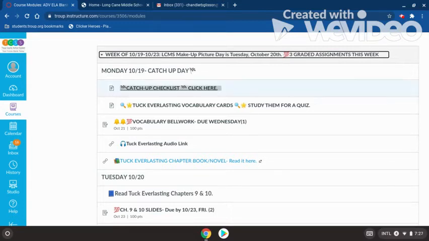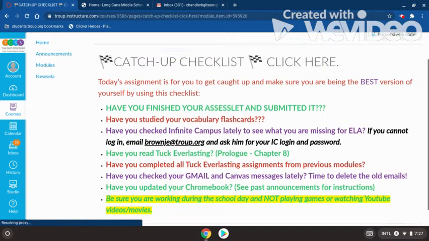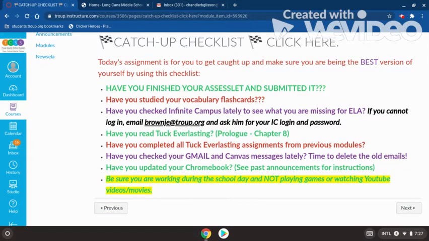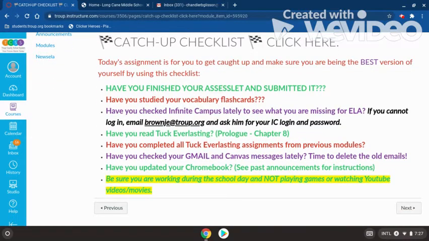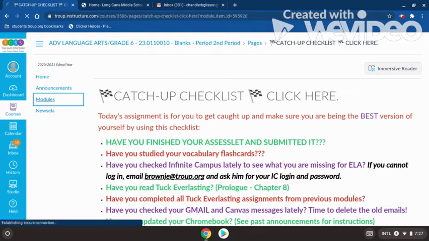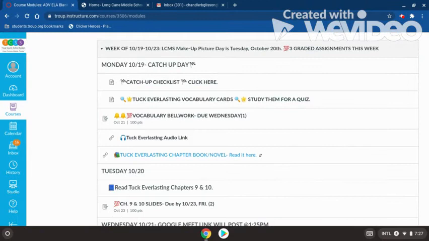So first, she has this handy-dandy checklist right here that reminds me all the things I need to make sure I have done so far. It says make sure you're being the best version of yourself. I can be the best version of myself by making sure I've done all of these things. So I'm just going to go through and make sure I've done all of that. She has all these directions that I might need.